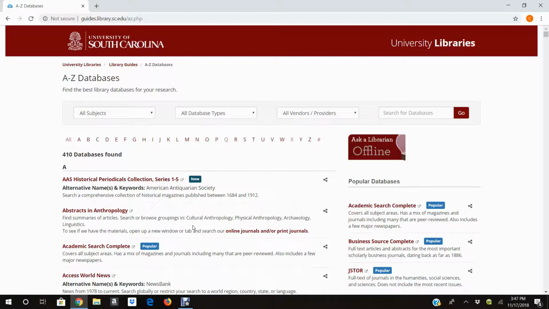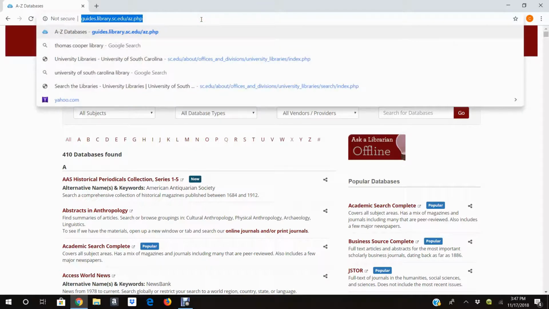Hello, today I'm going to provide you with a brief tutorial on using Historical Abstracts, a database that is available through the University of South Carolina's library. You can access the database by searching the library's A to Z database page, located here. You'll log in with your school username and password.